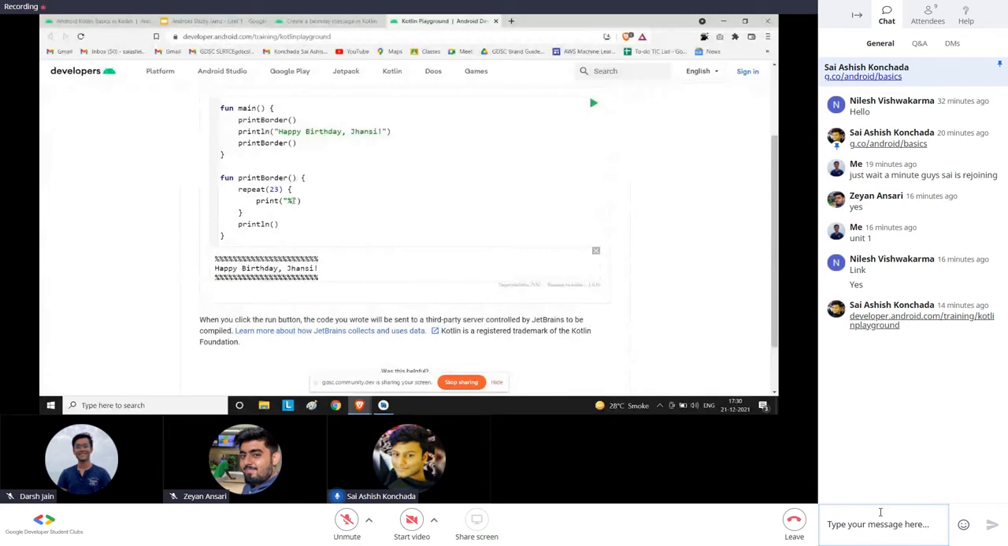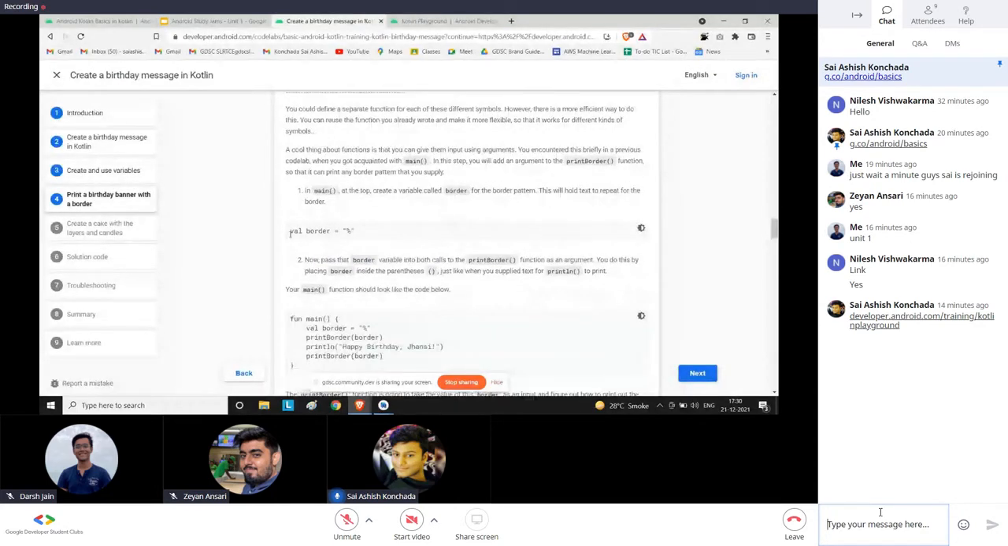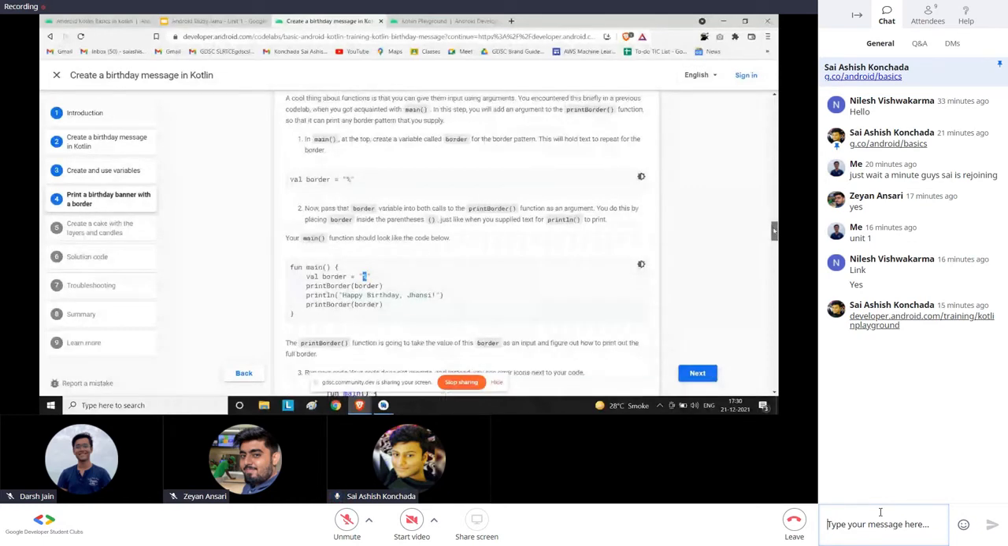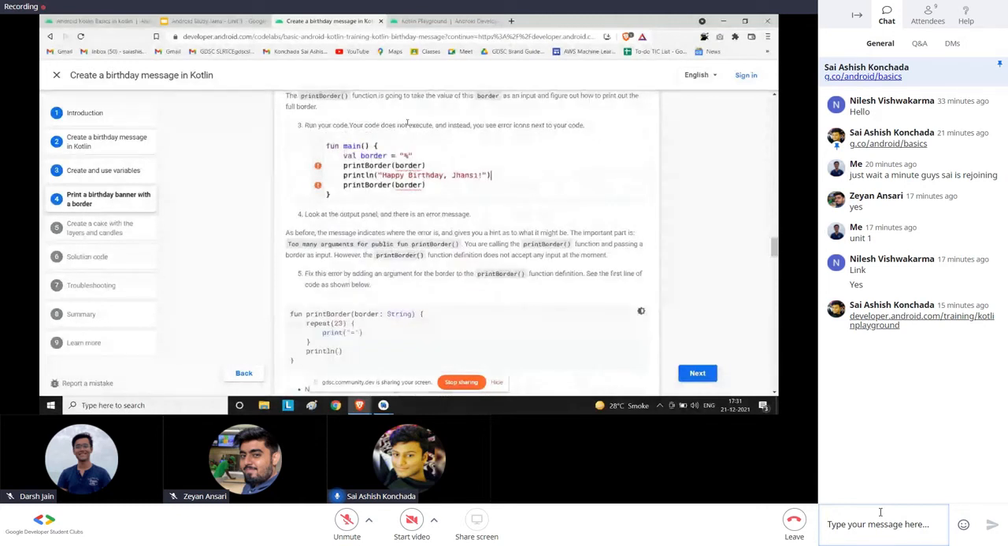But what's happening is that we are defining it by ourselves, but we want the user to tell what the design should be. So we'll use a variable. Here they are using a variable known as val border. They are assigning the value here. They can take it from the user itself, and then ask them to take the value of the border. But then there's some error if you're just calling the border right here.